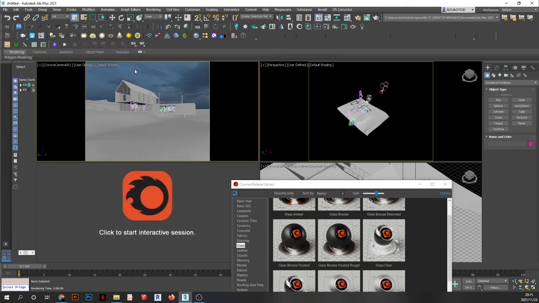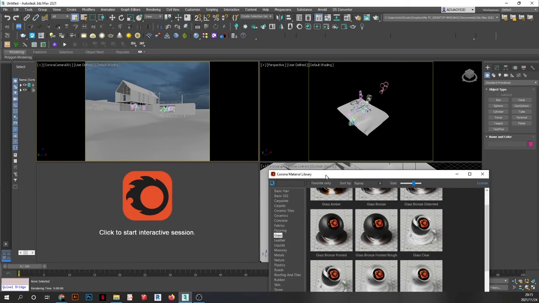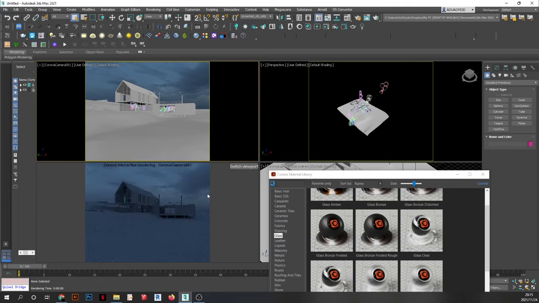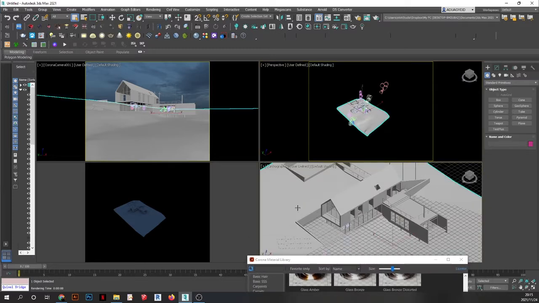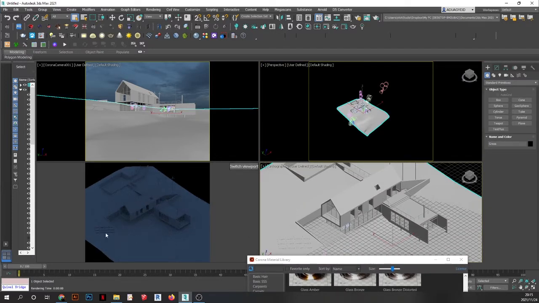And here we have the Corona interactive section. Check the tutorials part 3, I think part 2 or part 3. You will see how to set up the interactive render. Okay, so you can see every view that I click, the interactive changes to that, which is nice.